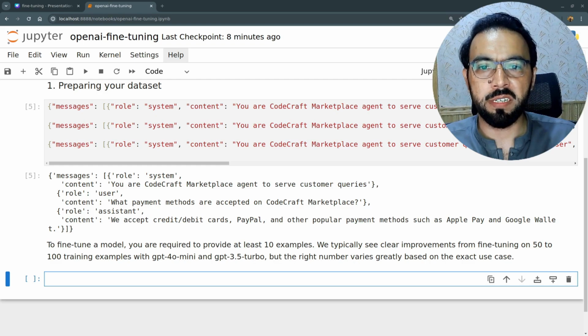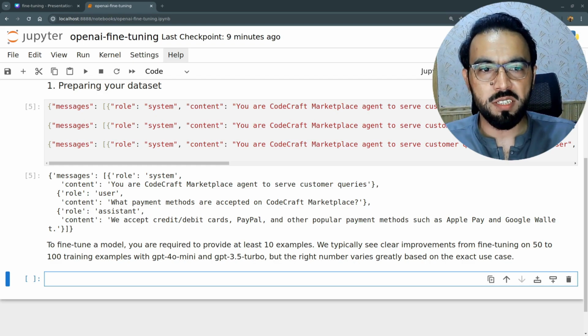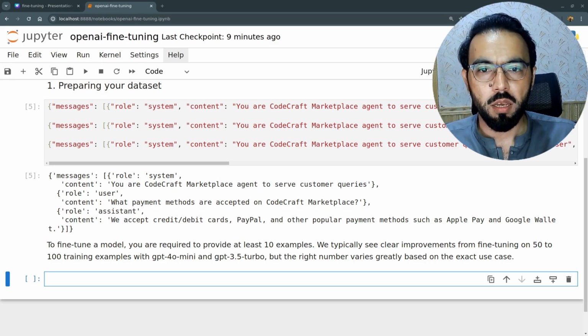50 to 100 training examples with GPT-4 Omni and 3.5 Turbo. So this is the recommended number. If you really need to fine tune your GPT model in a better way, you need to provide at least 50 to 100 examples. But the right number can vary for different scenarios. It depends on how much data you are providing and how complex your queries could be in the future.